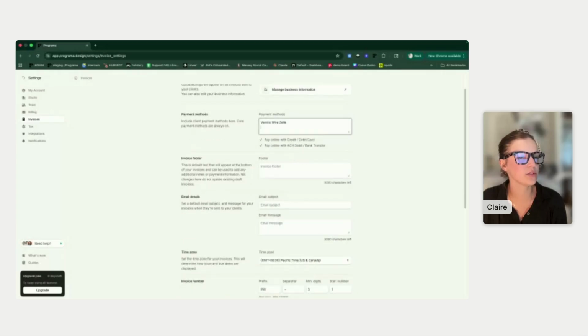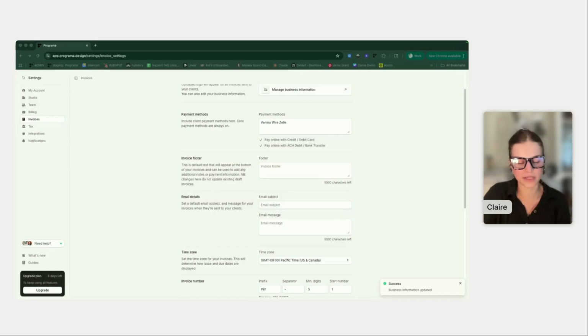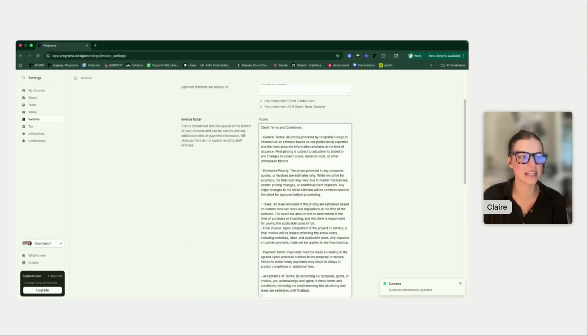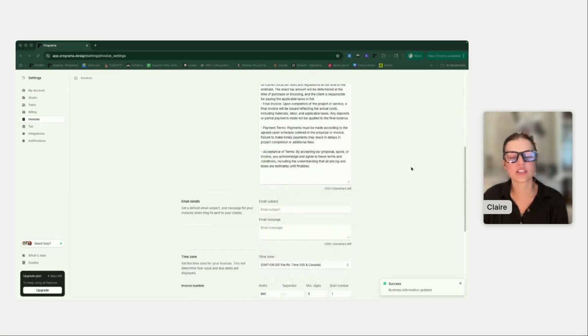Following that, we do have space for a footer. So typically in this section, I like to put my client terms and conditions. This is going to show up at the bottom of every single invoice that I send. That is optional. Again, you do not have to add your terms and conditions. You can put whatever you want there. If you want to just have a nice little message to them, that's fine too.